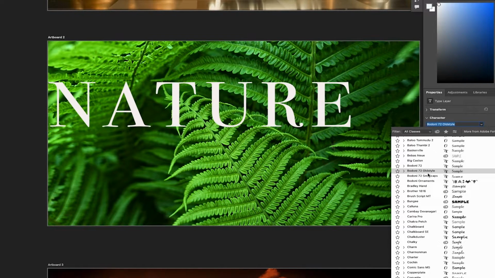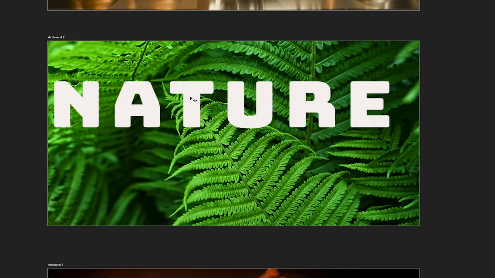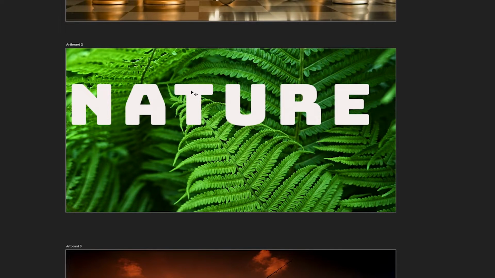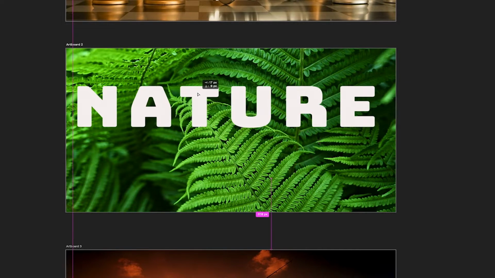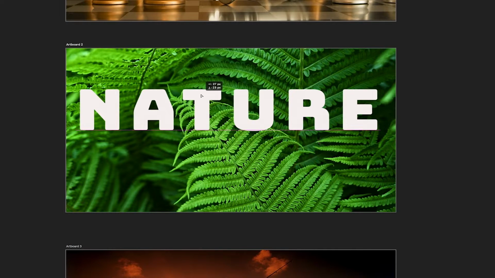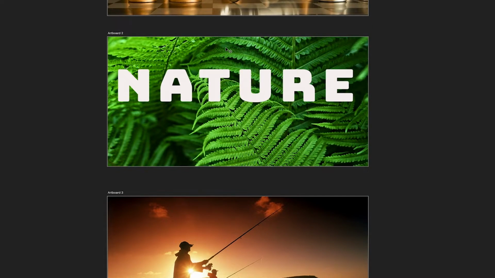So for example, a good font for this design would be the Bungie font here. Because this is a very bold and powerful font, and as you can see with this font, the text stands out like crazy, which usually is a great thing. So I'm just going to reposition that text here so that it is in the middle of our design. And just like this, we made our text pop in Adobe Photoshop like a boss. And that's it for method number one.